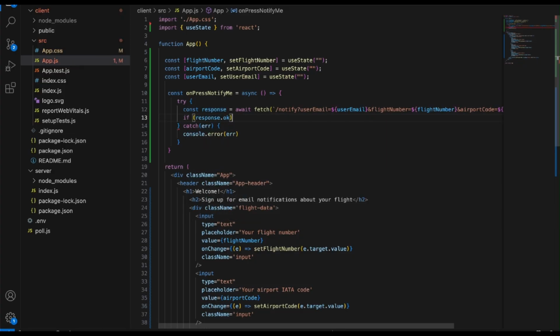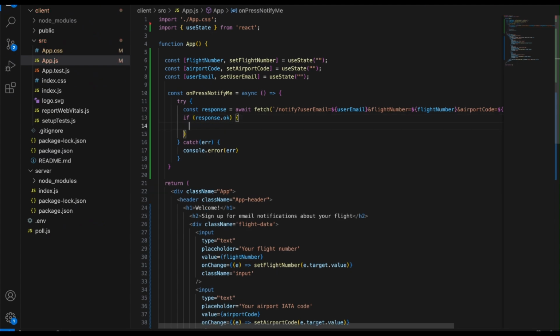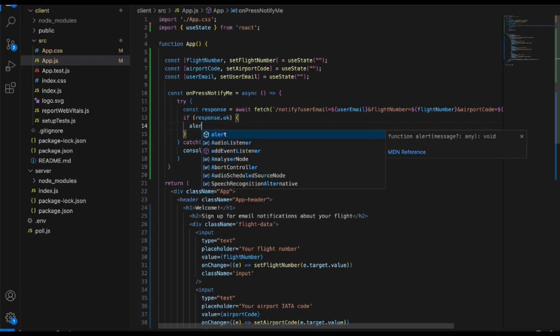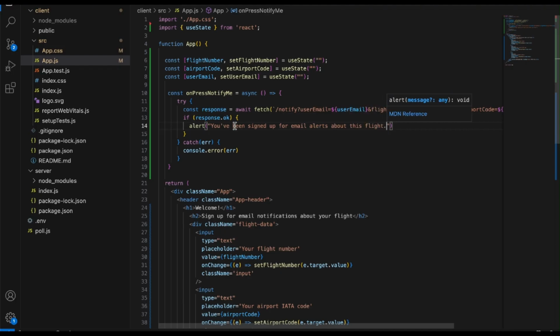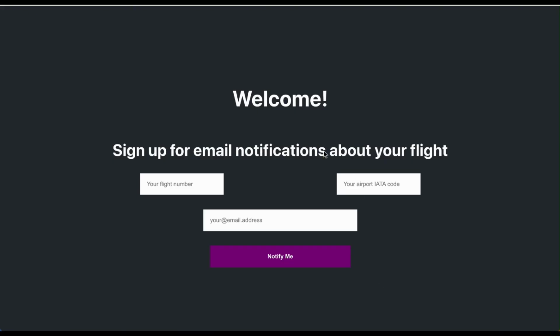And our back end is going to examine all of those, and it's going to send us a response. When we get that response back, it doesn't matter so much because most of the functionality of this app is happening on the back end, but it's nice to just let the user know that something happened. So we're just going to alert them and say, you've been signed up for email alerts about this flight. And that way the user knows that we've recorded that information and that we're going to automatically send them updates. So let's take a look in the browser and we can test this out now.